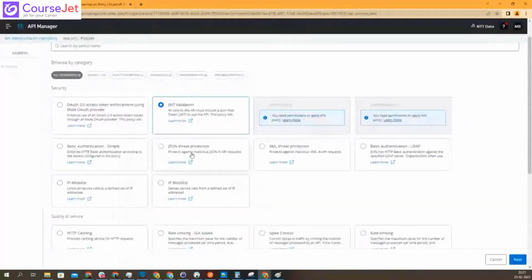So next is JSON threat protection. So what is JSON threat protection according to you? For example, we are trying to decrypt our JSON to protect the payload. JSON threat protection means we are trying to protect from threats, it might be a virus or whatever. So we are protecting this JSON.